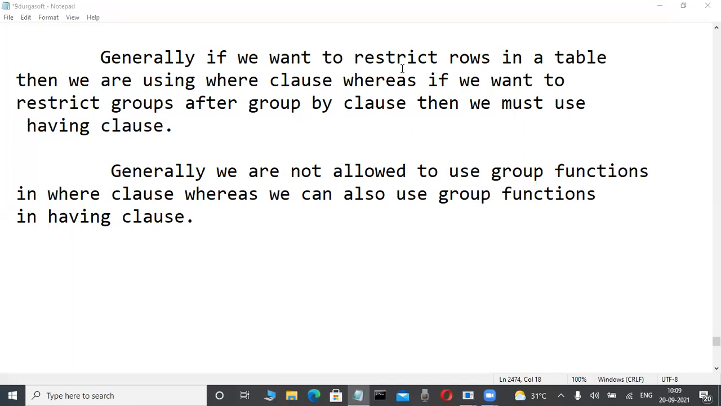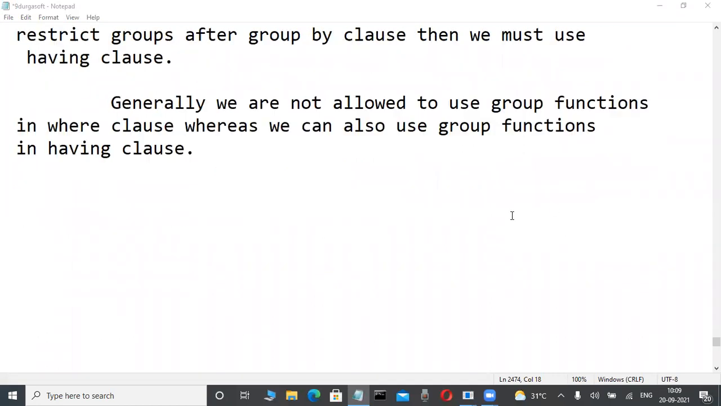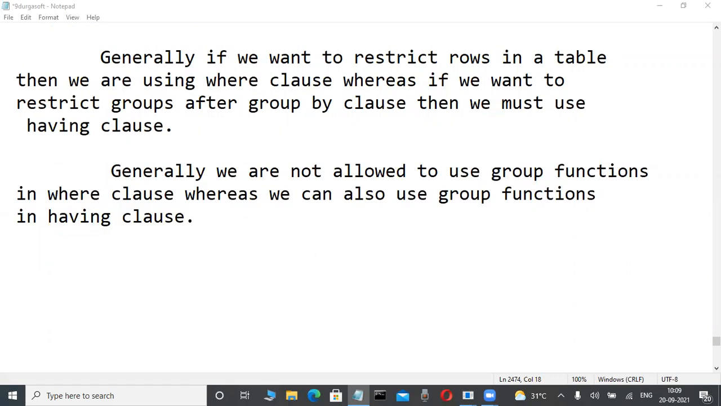Some fellows are asking for a break. Take a 5 minute break only, then we are starting that one. Then a very important concept is there. Still, this concept is not completed. Take a 5 minute break.